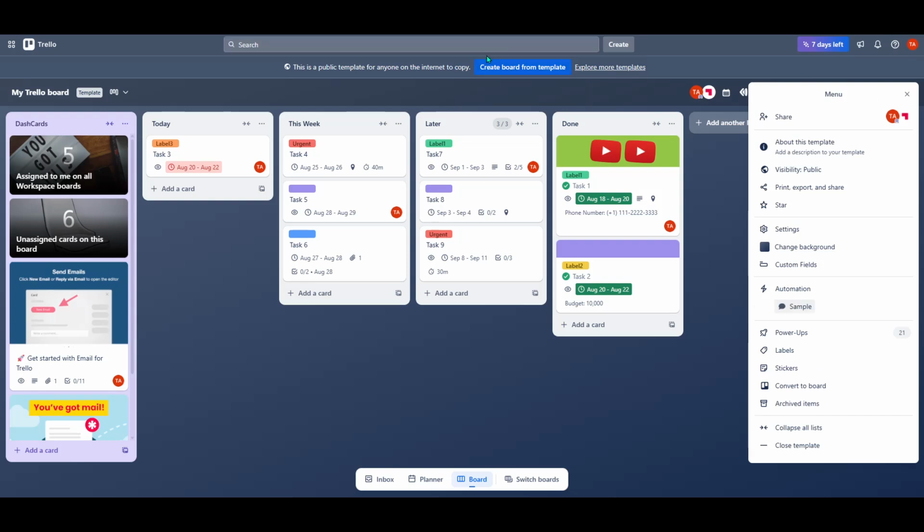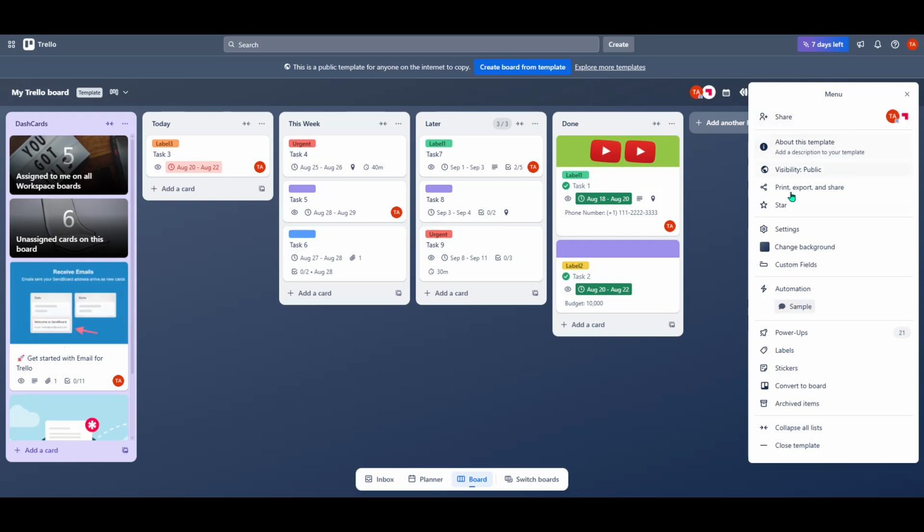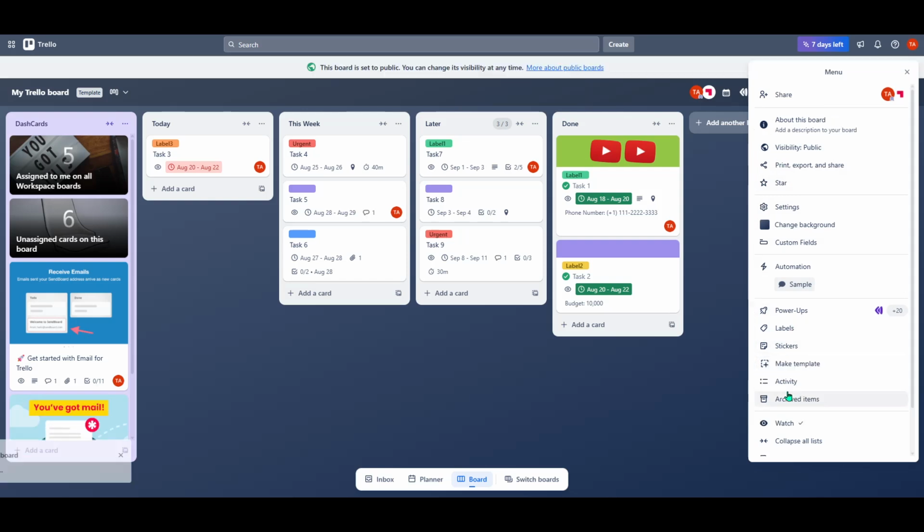To do this, head over to your Trello board. You'll see a three dots icon located on the top right corner of the board. Go ahead and click on that icon. This is where you'll find various board settings and options. You might also recognize this menu for other board functionalities.